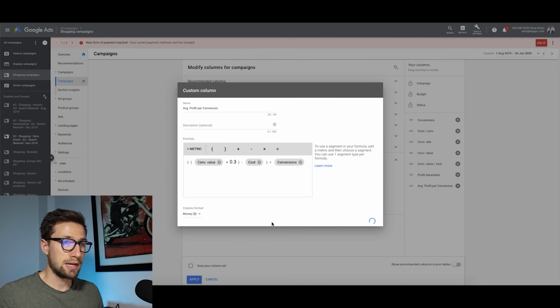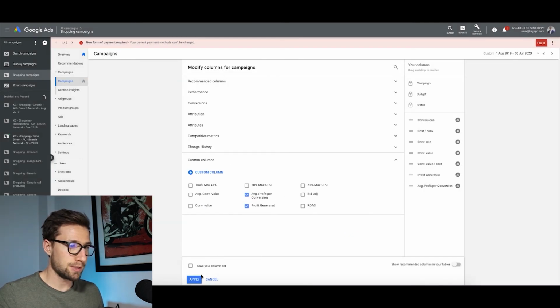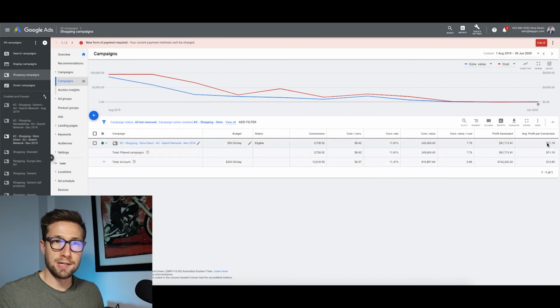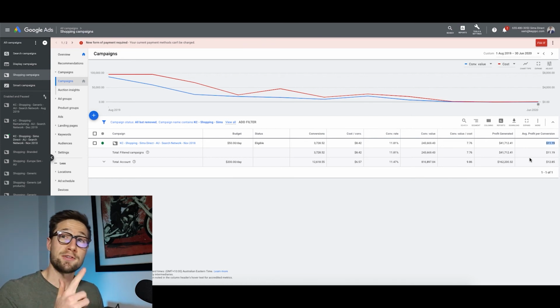And then let's unhide that once we can. So yep, that's there. And now we'll see $11.19. So on average for this campaign, we've had a lot of conversions here, and on average, it makes $11.19 in profit, which is absolutely fantastic. Anyway, guys, that's how you show the custom columns for profit generated and average profit per conversion.